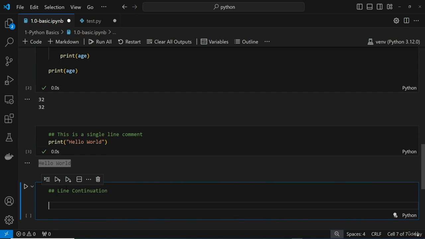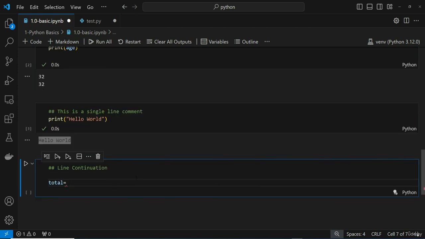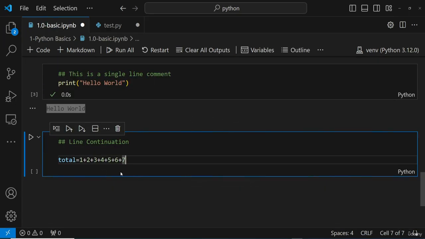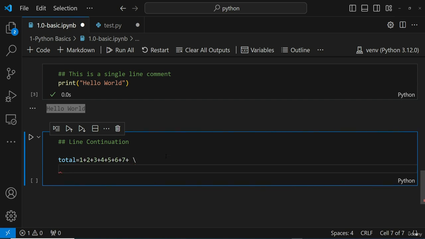Let's say I am going to create a variable total, and I'm doing some mathematical operation like 1 plus 2 plus 3 plus 4 plus 5 plus 6 plus 7. Let's say this line is becoming bigger and bigger, and I want to go to the next line. So what I can do is write plus, and now I will use a backslash. Now if I use a backslash and press enter, what is going to happen? It is just going to continue in the new line.